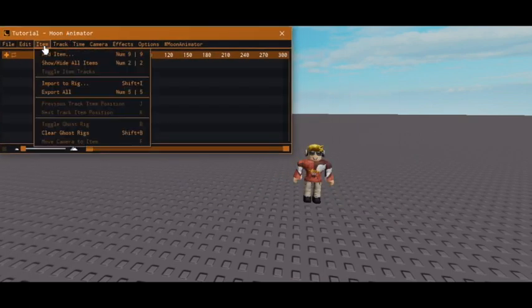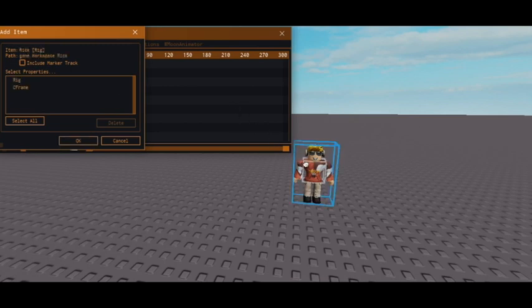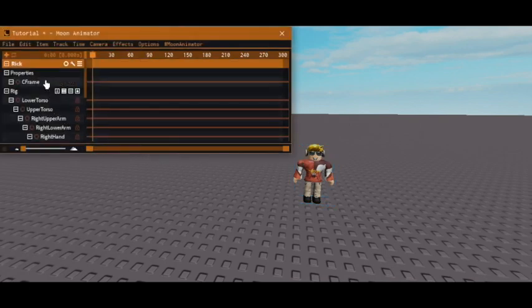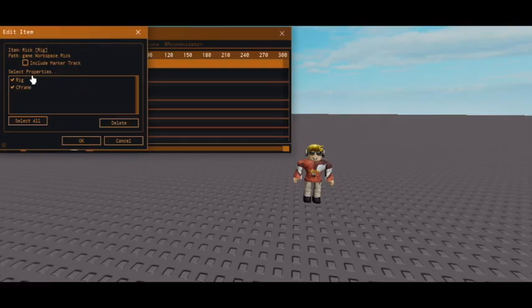You press Item, Add Item. Press the thing you want to add. You can either press rig or C-frame. I would recommend you to press both. Now if you forgot to press both, you can go here and you can select them both. Alright. You can also delete your rig here or select all of them.